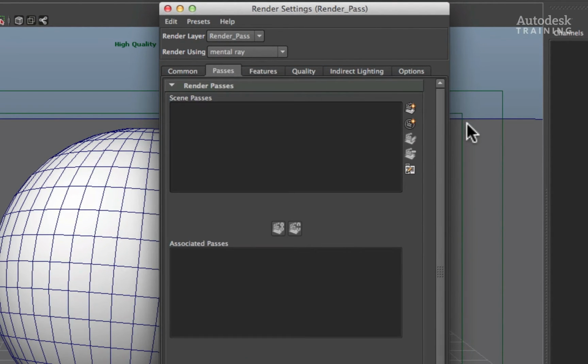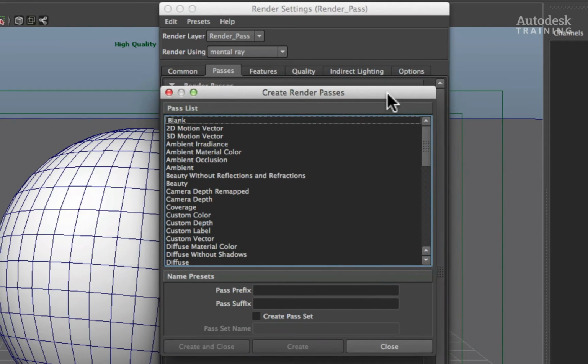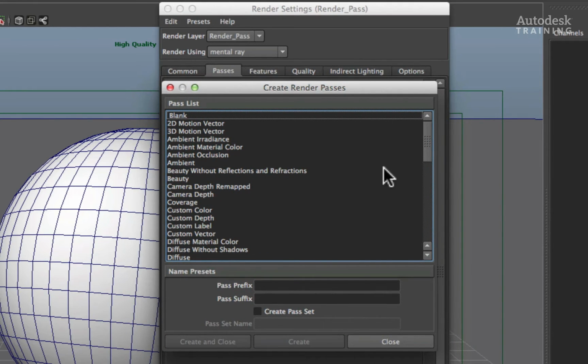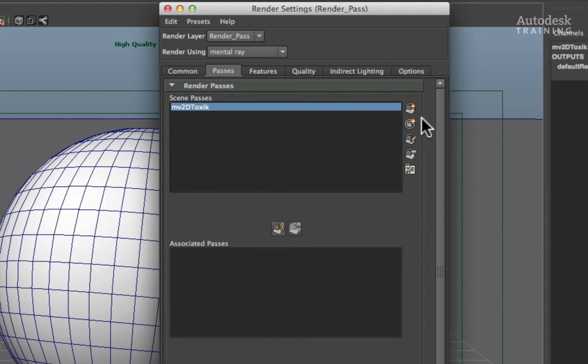Switch to the Passes tab in the Render Settings window. For the purposes of this example, we are only going to create a beauty pass and a motion vector pass. However, you can create as many types of passes at the same time, depending on your requirements. The first step is to add the render pass to the scene. Click Create New Render Pass and the window will appear. In the list, select 2D Motion Vector. Click Create and Close. The render pass now needs to be associated with the render layer. Click the button to associate the render pass with the render layer, and the render pass moves to the Associated Passes window.